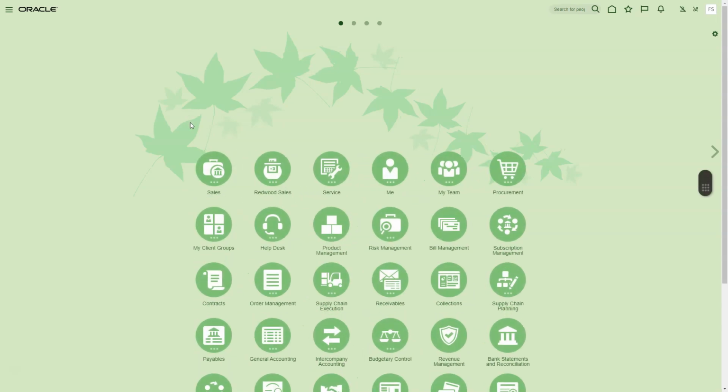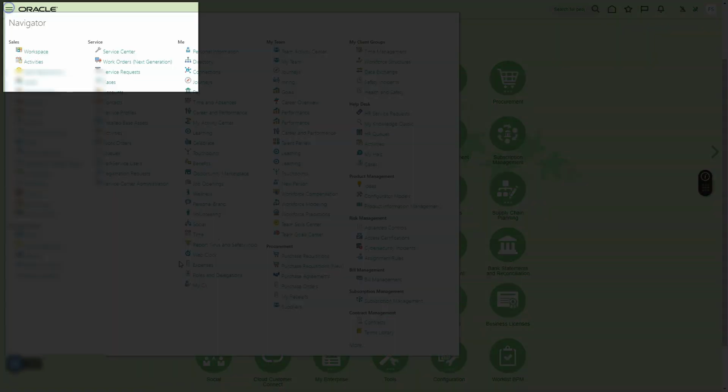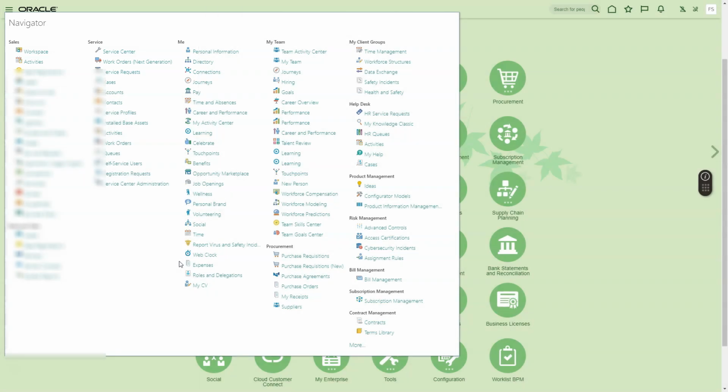This theme has a really clean and simple look, which means you don't have to click around a lot to get to where you need to go. For example, if I want to access procurement application, I click here, and to get to contracts, I click here. The hamburger menu gives you a quick and easy way to access all your navigation links in a single view.